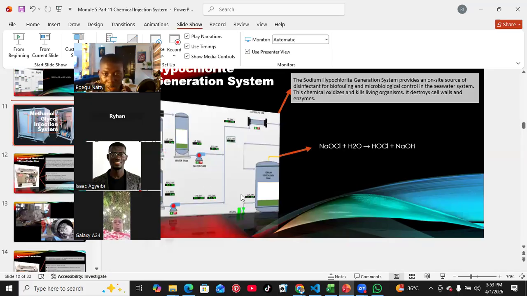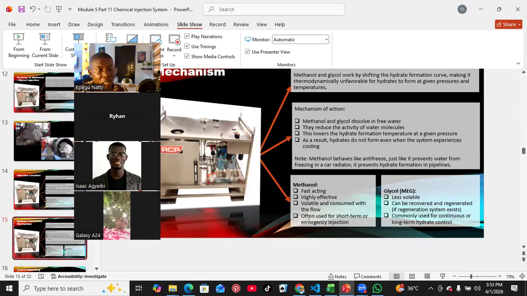I said methanol is faster. It acts faster, but you inject it most times when there is an emergency. That's when you use it. It is also more volatile, meaning you can easily separate it. So methanol looks better to use, but the only problem is it's a little bit expensive. Glycol is less volatile, meaning you need to separate it from the crude. To do that, you need to bring in more equipment for the separation and then regeneration. So you need to select based on the economics of the company.